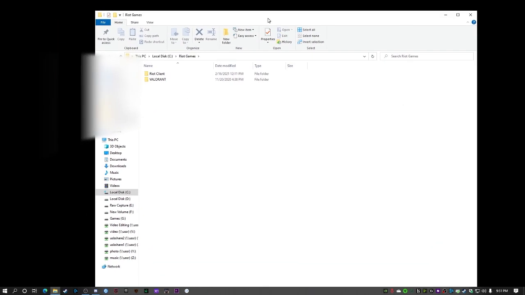The second thing you want to do, which I haven't seen any other guide do, is get into your Valorant folder. Let's see, where's the Valorant? It's inside the Riot Games folder. If you go to your C drive, Riot Games, you're going to go to Valorant, Live, and find the valorant.exe file.